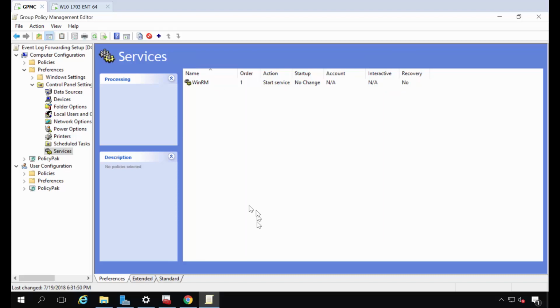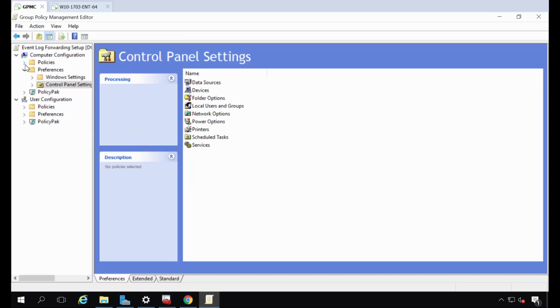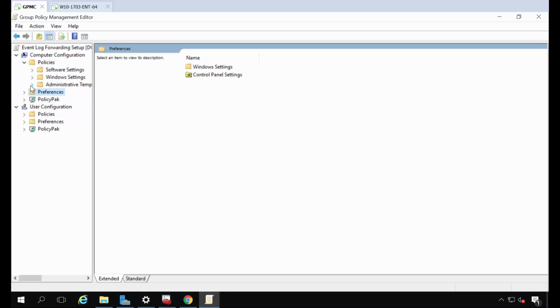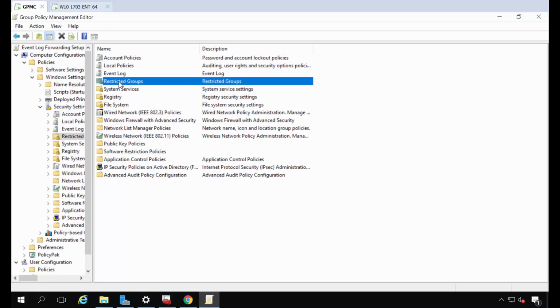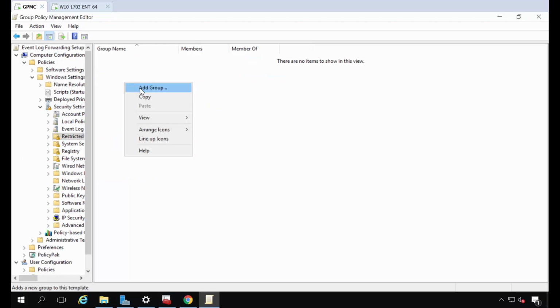The second thing we're going to do is add a group to a restricted group. Again, I'm doing this all in a singular GPO because as far as I'm concerned, this single GPO is going to turn on event log forwarding, and these are the steps required to do that. So under computer side, policies, under Windows settings, I'm going to use restricted groups. That's under security settings, restricted groups here. There we go. And you're going to add a new group.